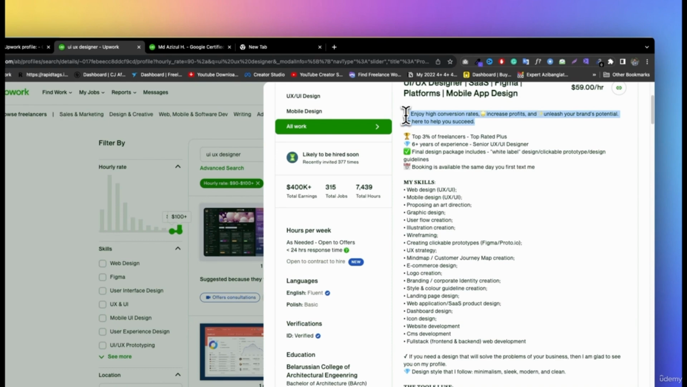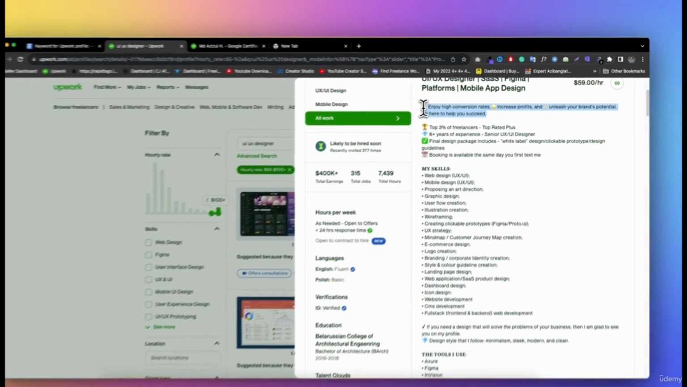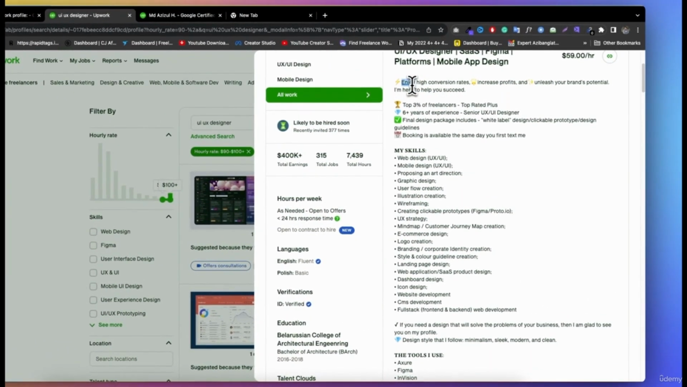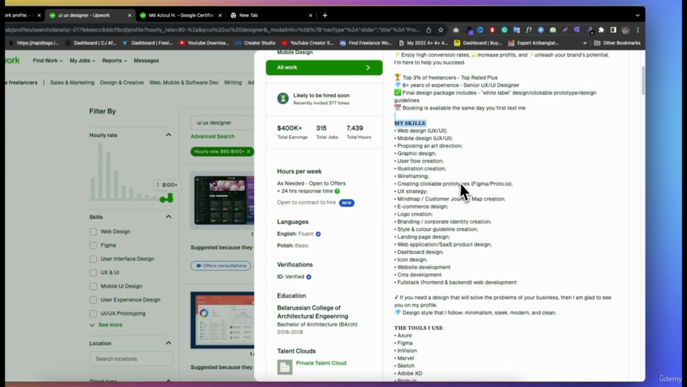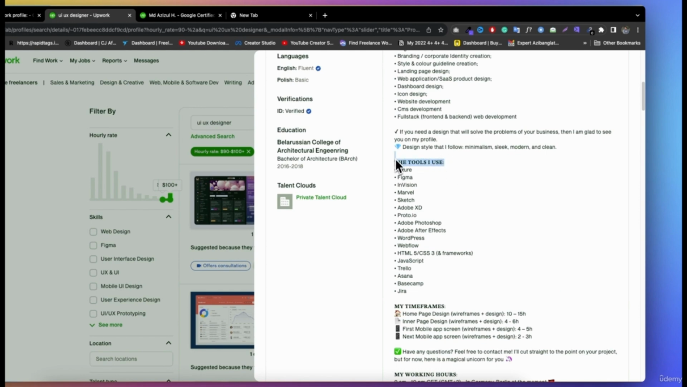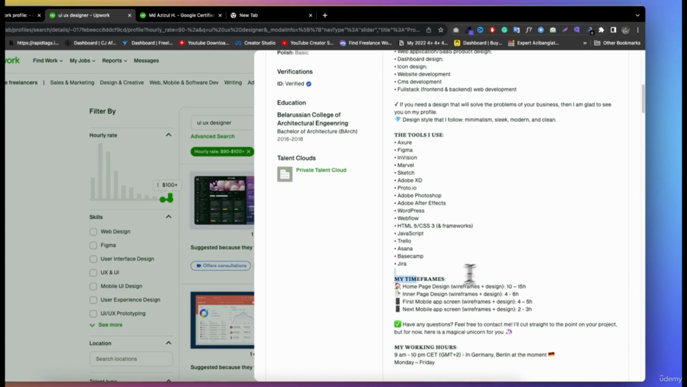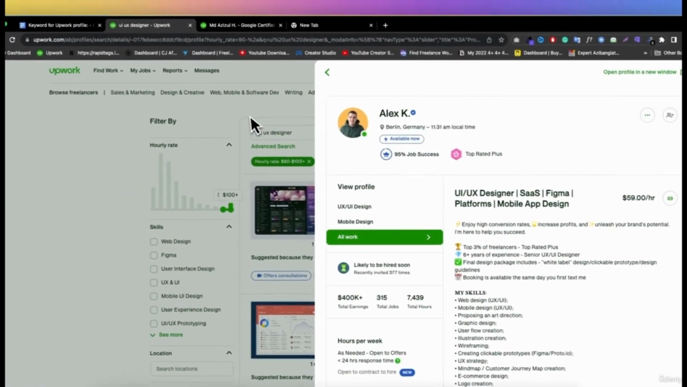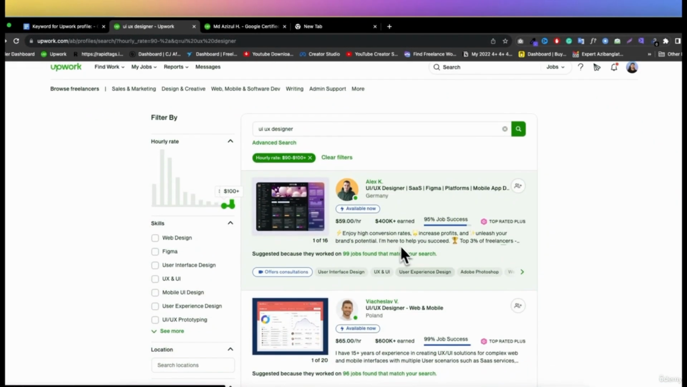It's showing that most of the clients need a high conversion rate, they need to increase their profit. So this is the great thing, people need it. This is something that just grabs the attention fast. Then they're talking about themselves, right? They're talking about the skill, the expertise and software, then the time frame, then a CTA, and the working hours, and some keywords. So this is one of the processes.